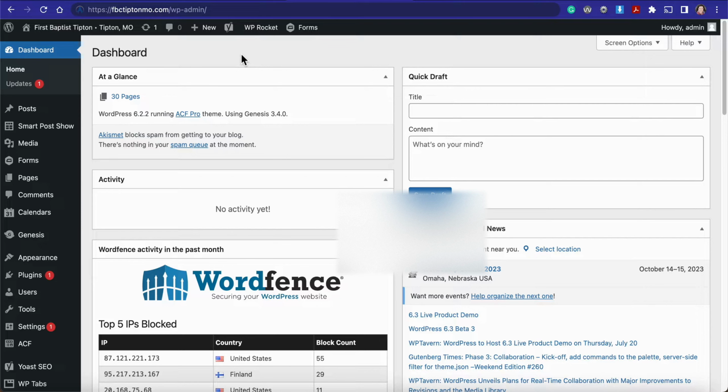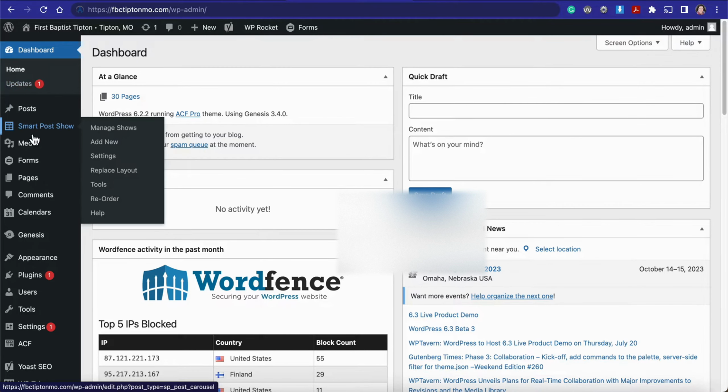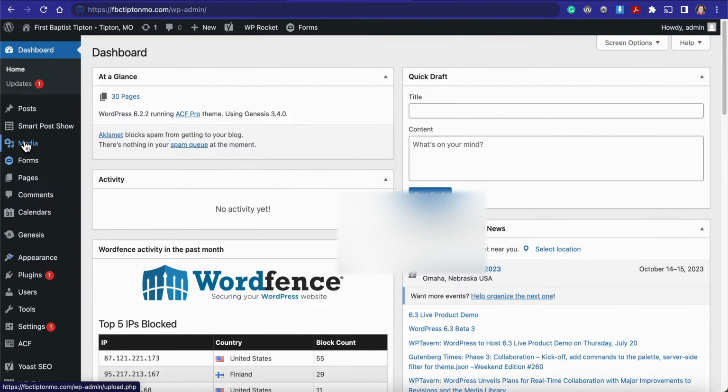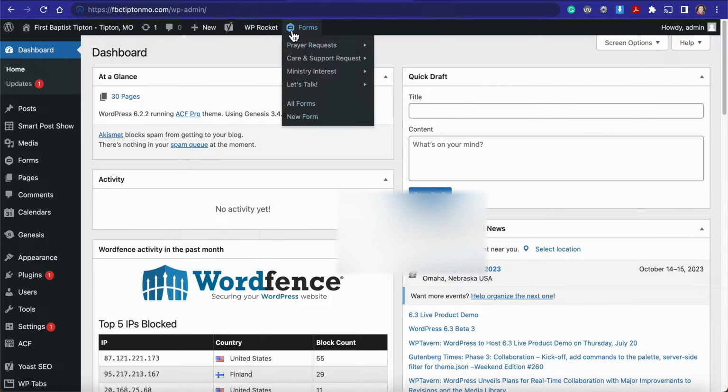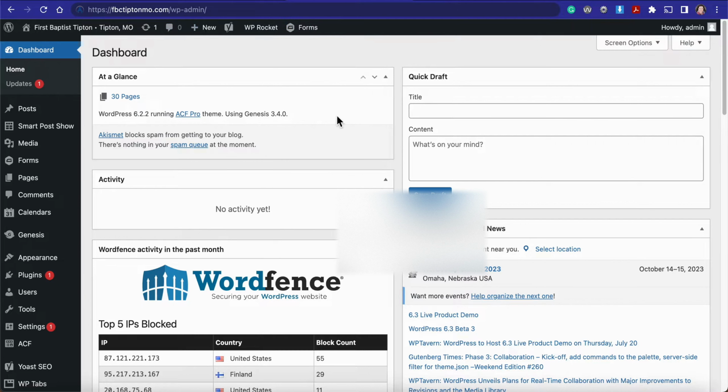From here, I want to show you just some of the features and plugins that are currently in use or that you may want to use down the road on your site. And most of those can be found here on the left-hand side of your dashboard. Some of these features can also be found along this top row here of your dashboard as well.